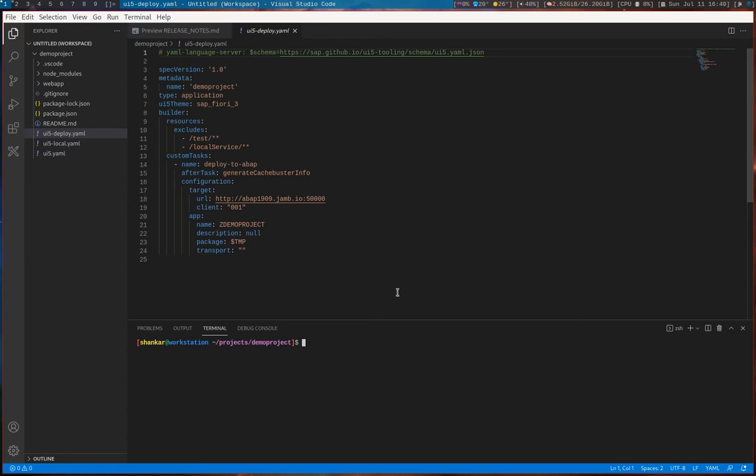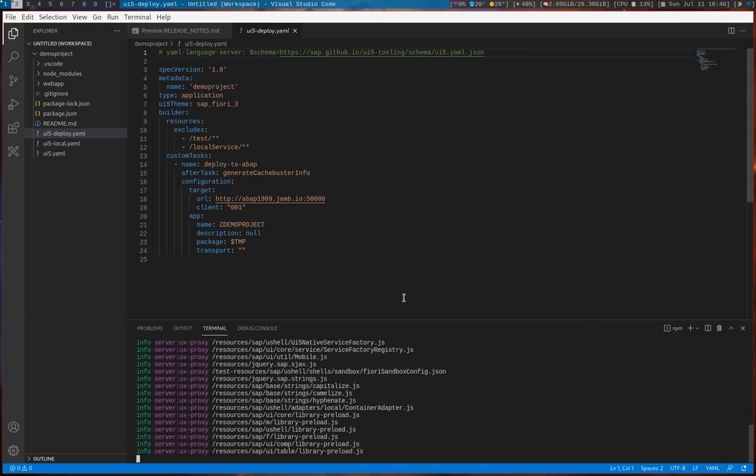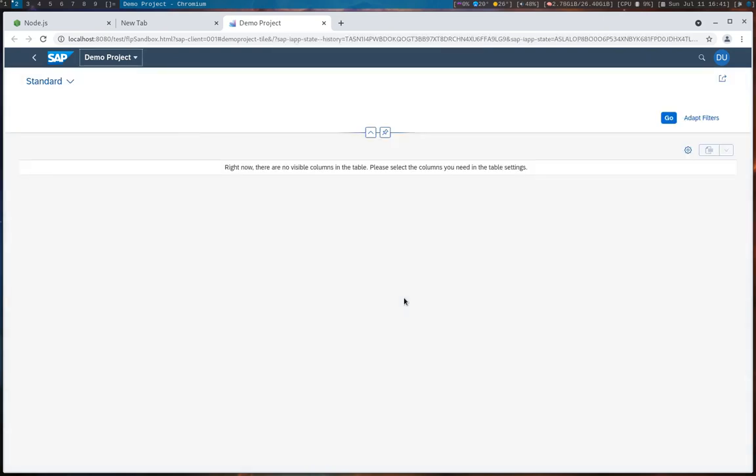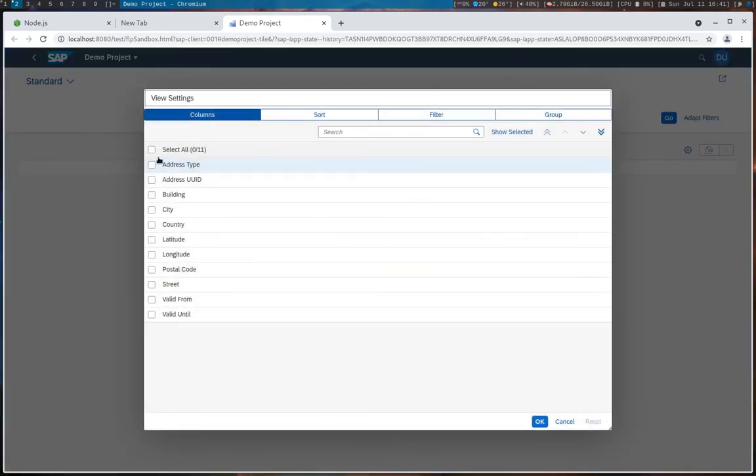So now our project is ready, but how do we test? Do we need to deploy on the system to test? No, we don't have to. All we have to do is say npm start here, and it will open a browser, and then it will connect to our backend system, and it will fetch the OData service and whatever we need. So we built an application.